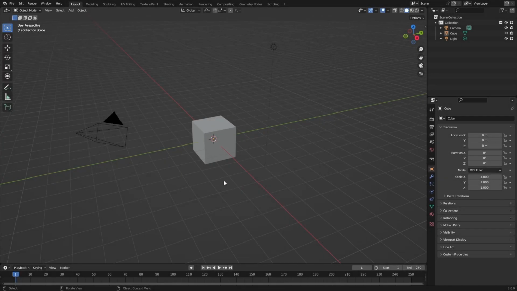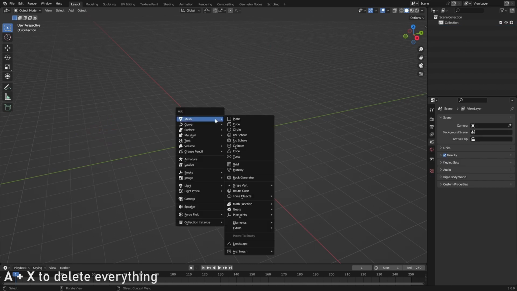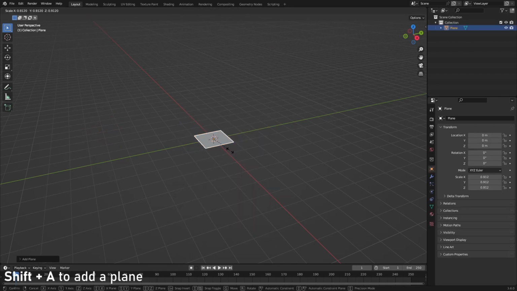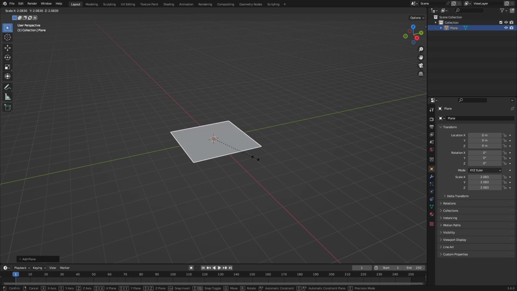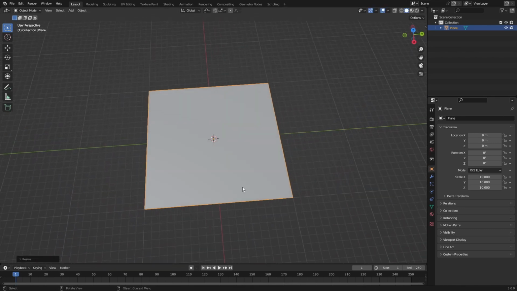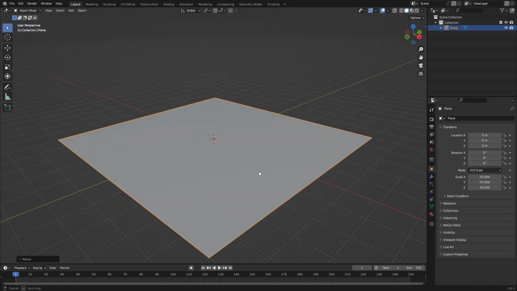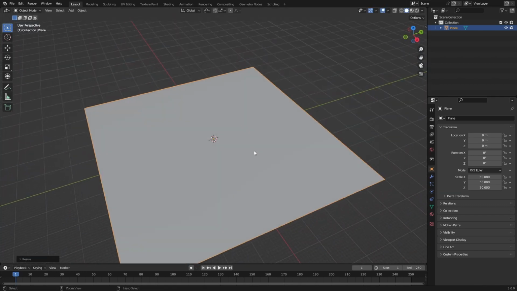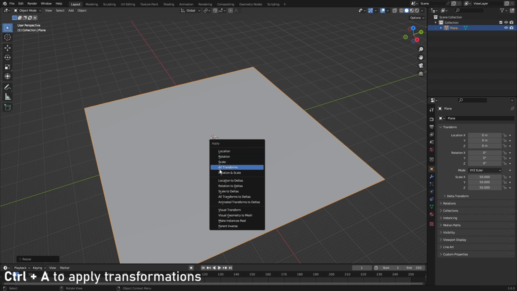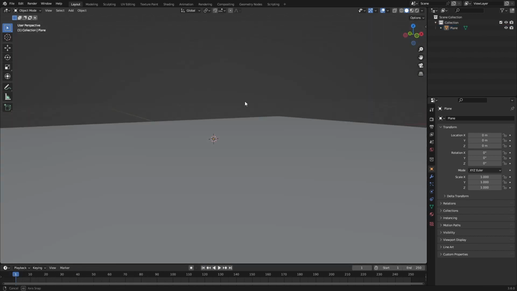So the first thing we are going to do is just delete the default scene by pressing A and X, and then we are going to add in a plane. Scale this up with S for about 10 times, so it's 20 by 20 meters, and then about 5 times more, so 100 by 100 meters. And with Ctrl A, we're going to be applying the transforms, and we have a really big plane.